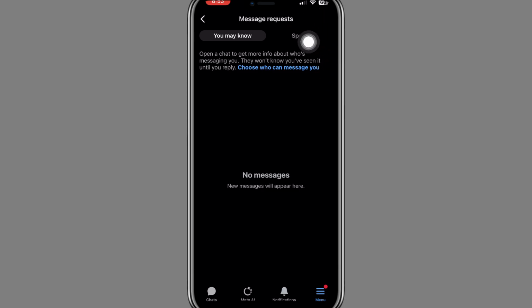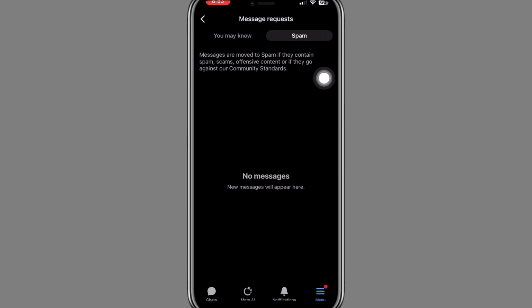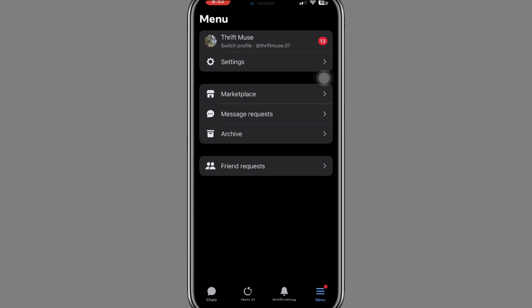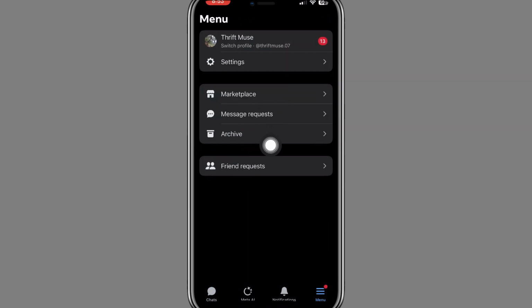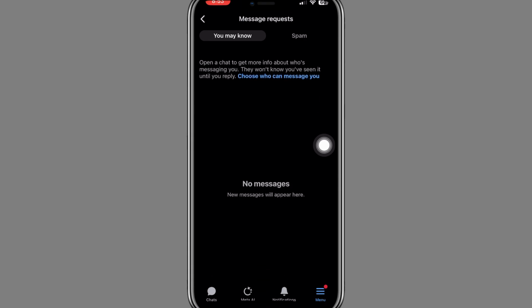You can also tap on spam to see the message request right here. If you don't receive your message in the chat right here, you can just go to menu and tap on message request and see the message requests from here.